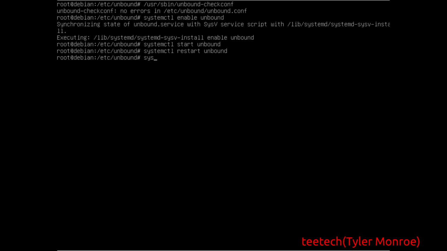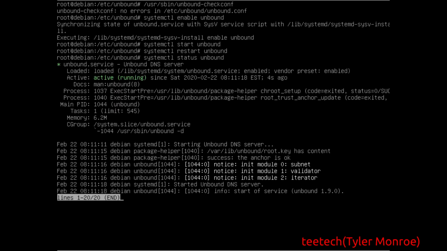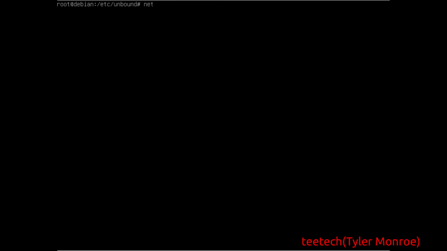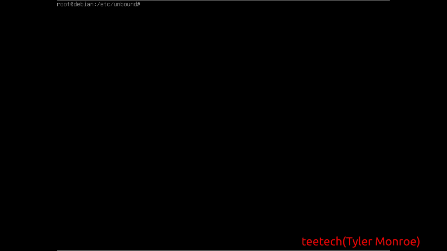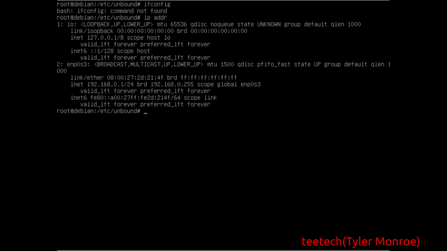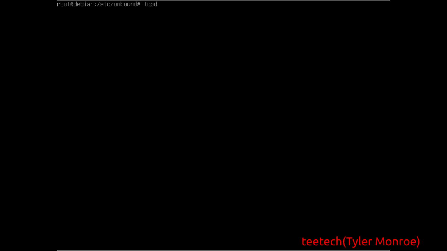Any second now, okay. And we'll make sure it's running real quick. Alright. So what I want to do now is go back to the netstat command we did. It is listening on port 53, that's good. And we want to get the interface names real quick. And again, the path problem. But, let's see. Okay, enp0s3. And I doubt we're going to find tcpdump in the path either.